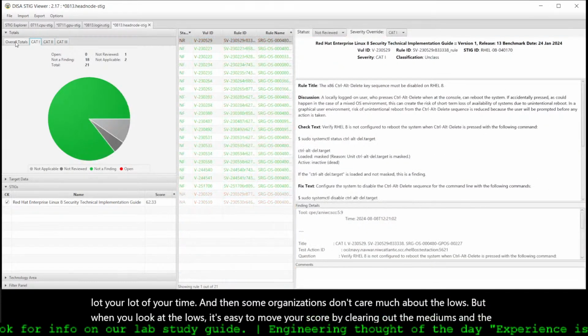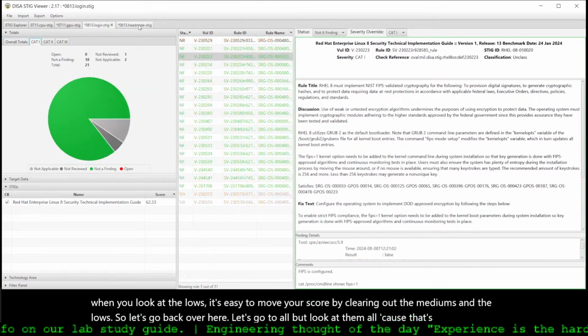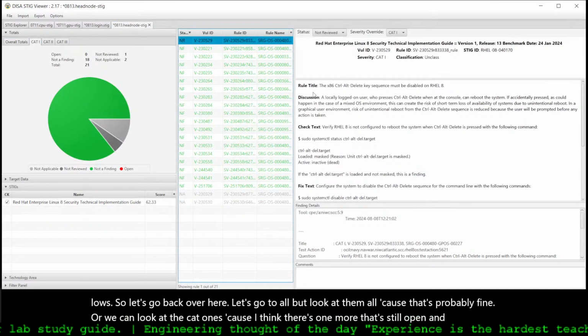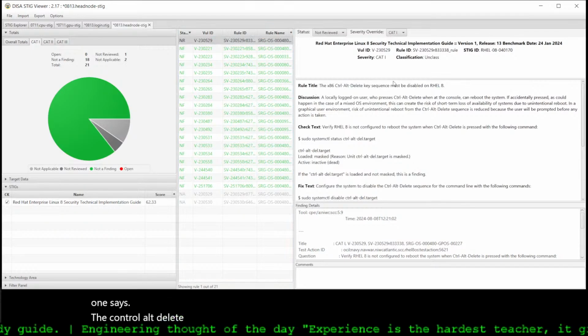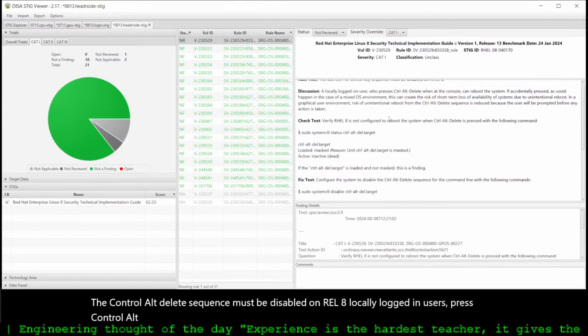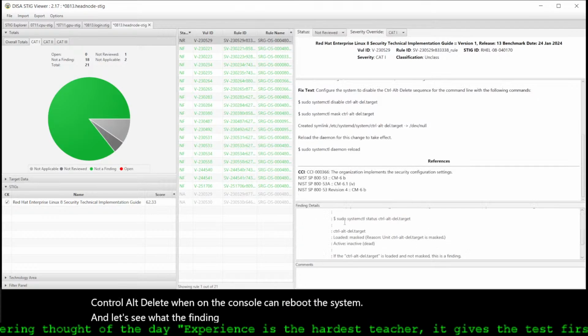So let's go back over here. Let's go to all. We'll look at them all, because that's probably fine. Or we can look at the cat ones, because I think there's one more that's still open. And this one says, the Control-Alt-Delete sequence must be disabled on RHEL 8. Locally logged in users who press Control-Alt-Delete on the console can reboot the system. And let's see what the finding was for this one.